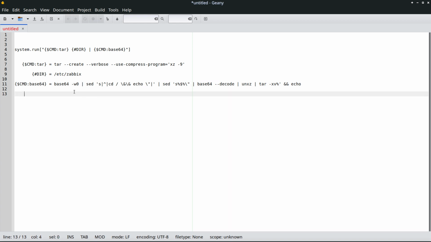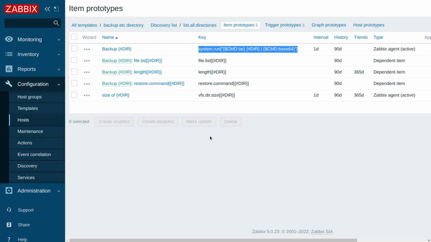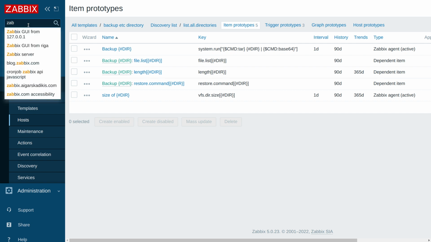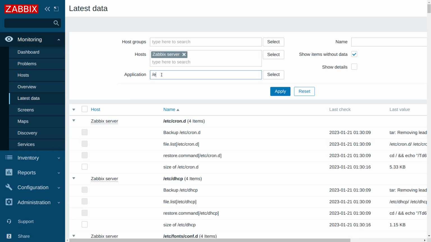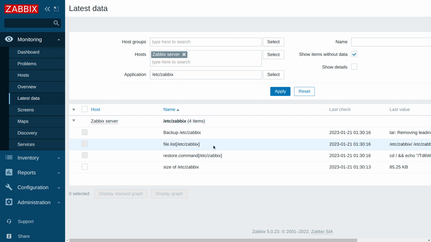Okay, so yeah, it runs, and it will retrieve. It will print on screen this huge base64 string, which is actually the backup. Let's see how we can restore what Zabbix is capturing. Opening the interface again, going to the Zabbix server, and going to the latest data page, and again the etc Zabbix. Here, if I open the actual item, I have a special restore command.